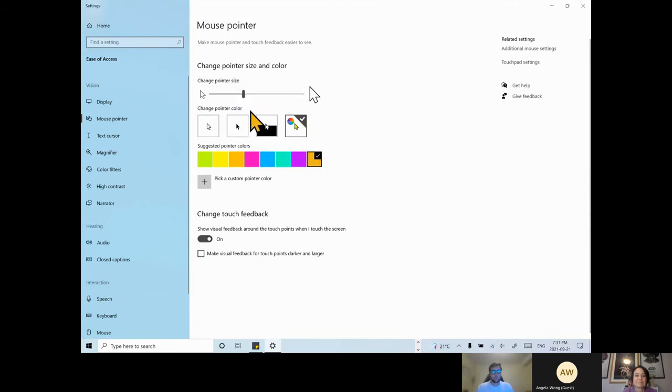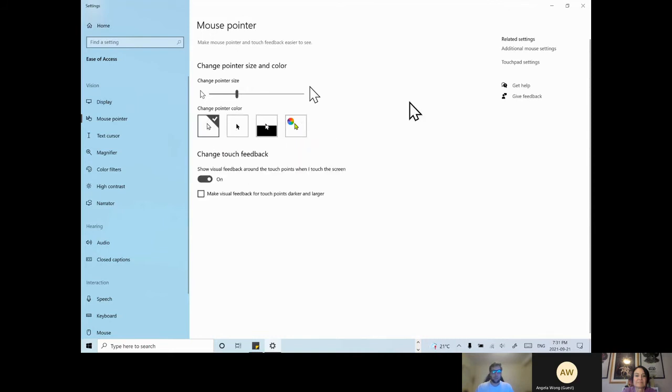Now let's maybe put it at 5, that is good. And what's great is, generally you just have a standard pointer, right? When you start up and boot up Windows, you just have the standard white pointer. Now you can always change it to black.